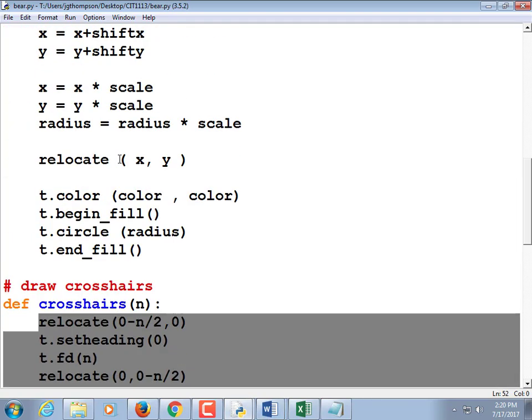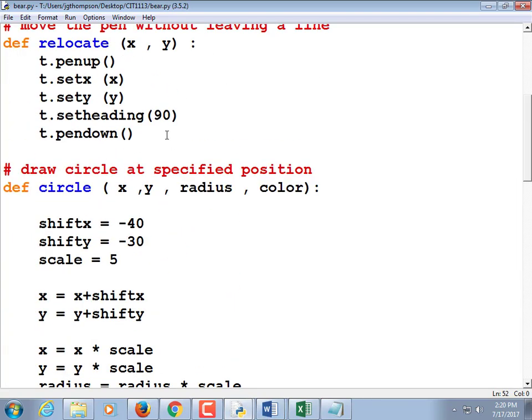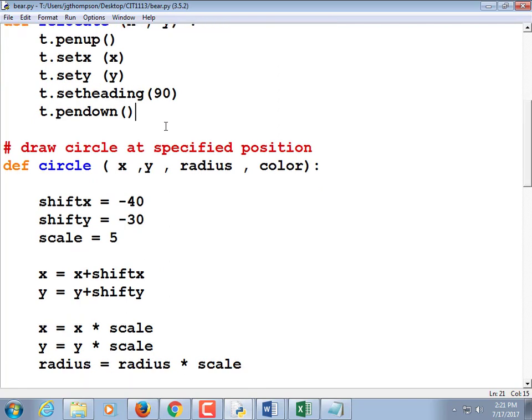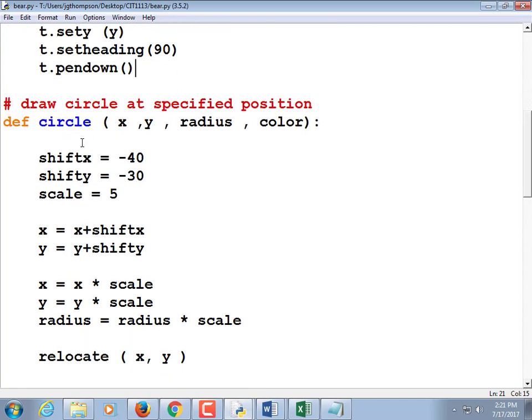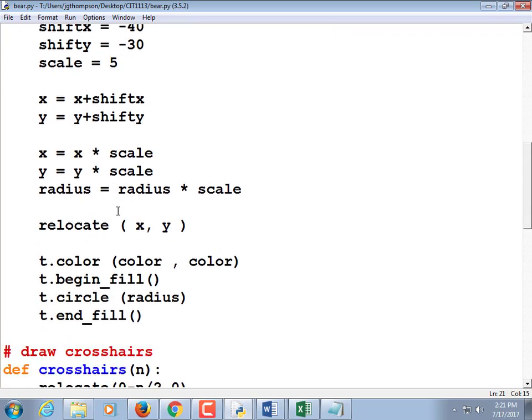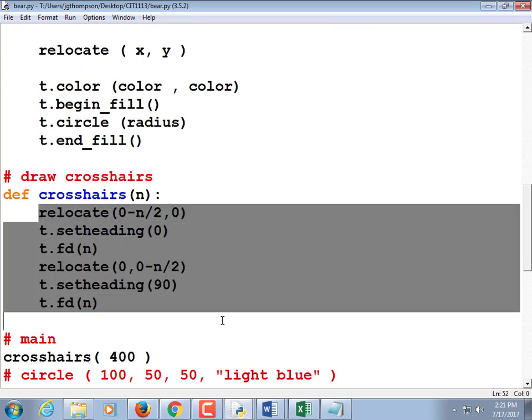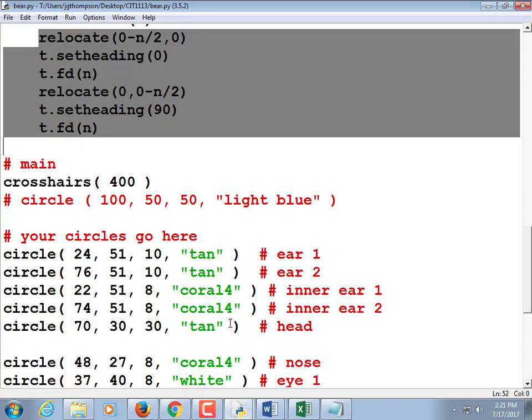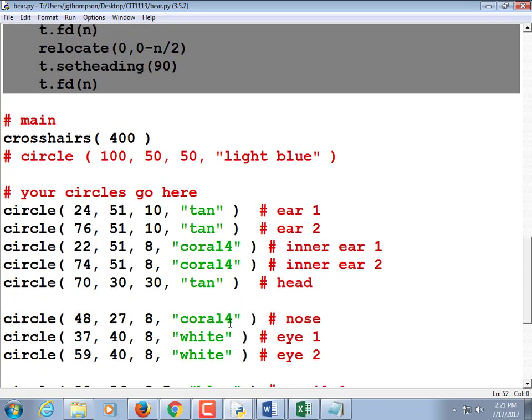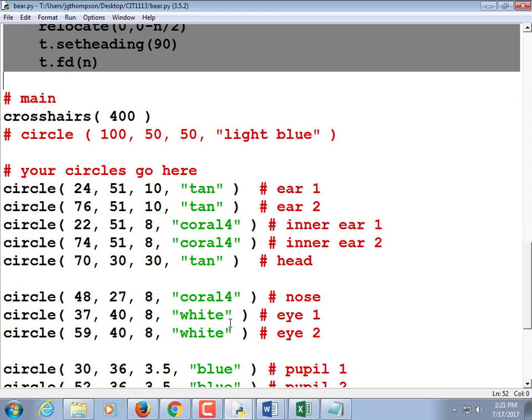None of these are fruitful functions because they don't need to return anything. You're just relocating. You're not calculating anything. You're just drawing a circle. You're not calculating the area of the circle. You're just drawing crosshairs. What could you possibly return from that kind of function? So a lot of functions don't have return values. But some do. If they're going to calculate something, like the area of a circle or the sum of a series of numbers, that kind of thing.